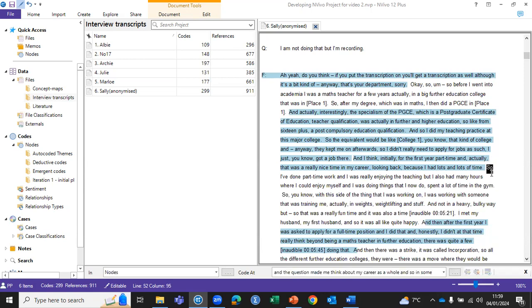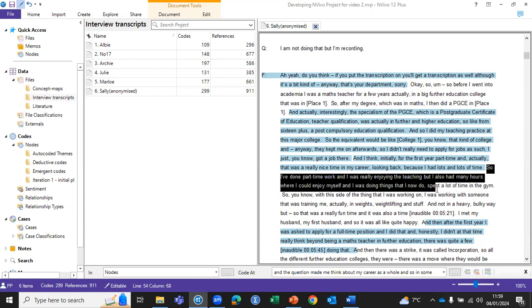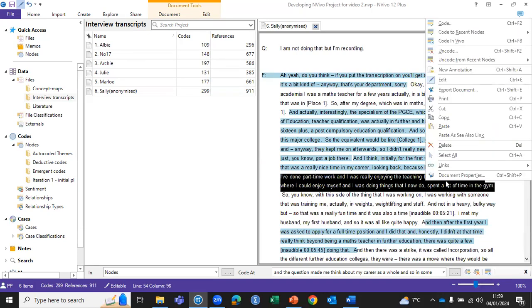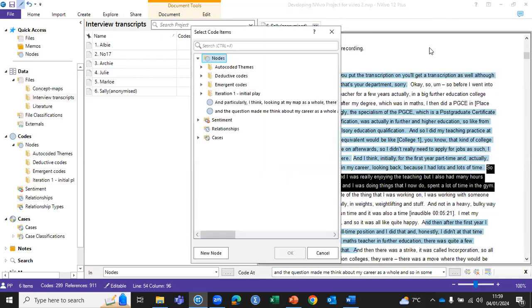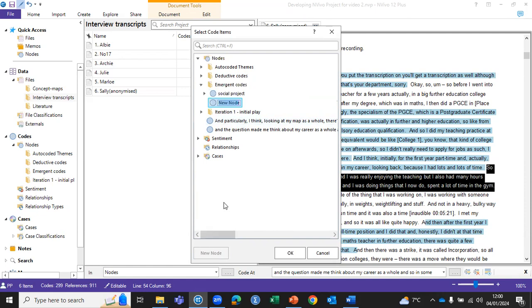So this is quite interesting, talking about enjoying teaching. That's really to do with identity, but it's also to do with the past. So I'm going to code this and make a new code, a small code. We're at the small code stage. And what should I call it? Well, let's just call it, under emergent codes there, new code, enjoying teaching.